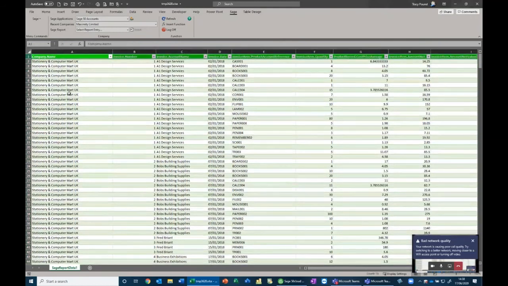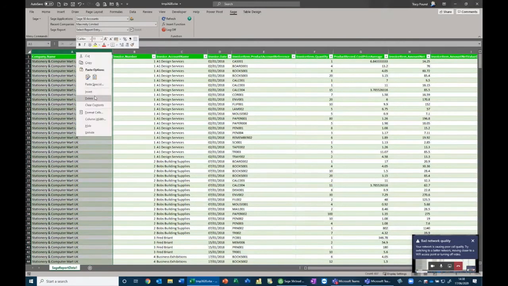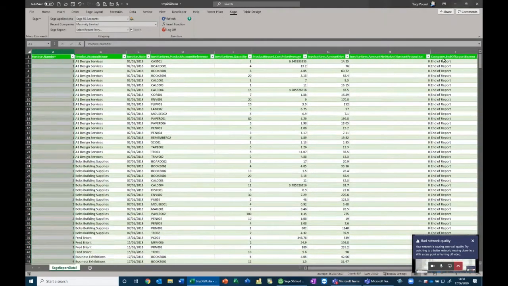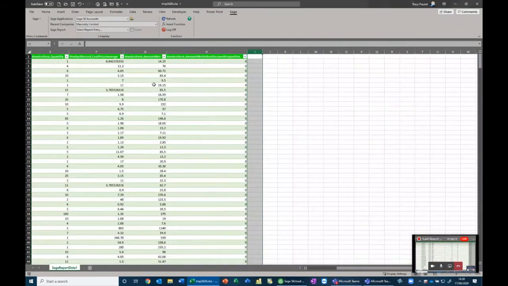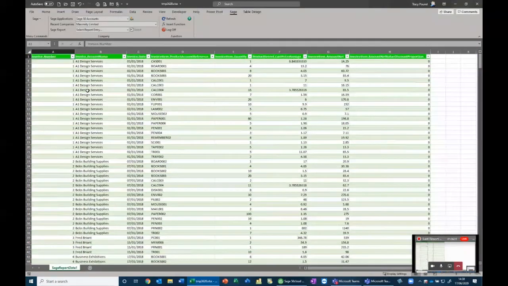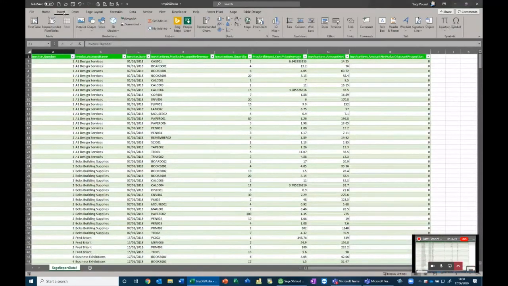I can get rid of the information I don't want. I've taken this out of the demonstration data. I don't need column A because all of that information is the same for every single column. And I don't need an end of report marker either, so I'm just deleting that. But what I can do with this is just put it into a pivot table.